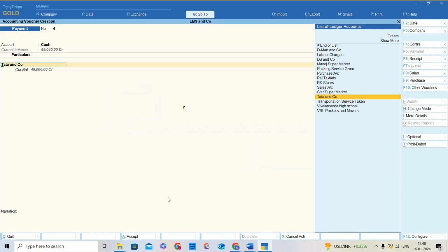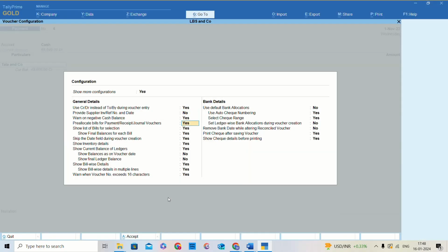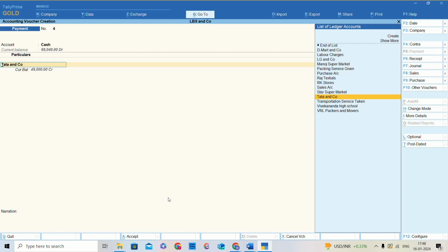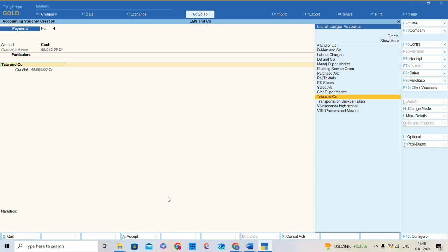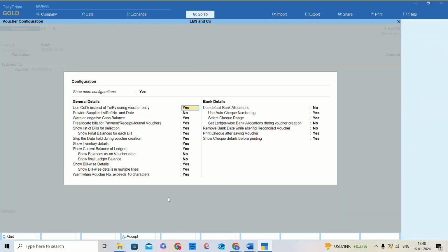I'll go to F12 configuration and enable the option. You can see it's already enabled by default. In case it is disabled manually, we have to come back and enable pre-allocate bills for payments, receipts and journals. These two steps we perform to get a bill-wise screen before the amount. If you want to give the amount manually first, then in step 2 you should disable pre-allocate bills for payments, receipts, journals; make it no.